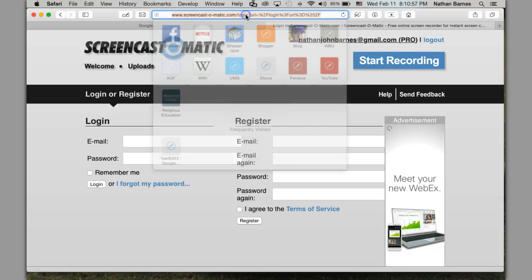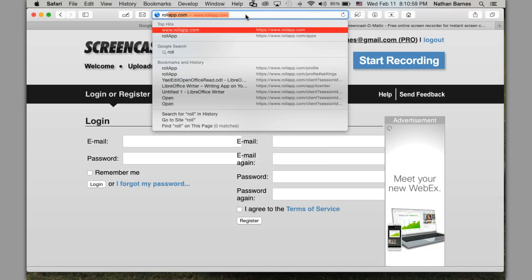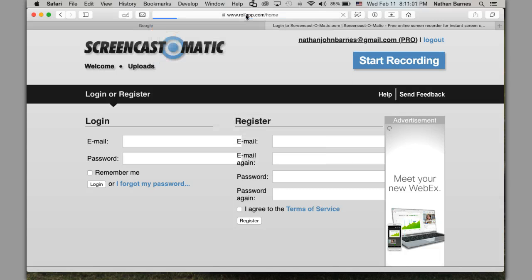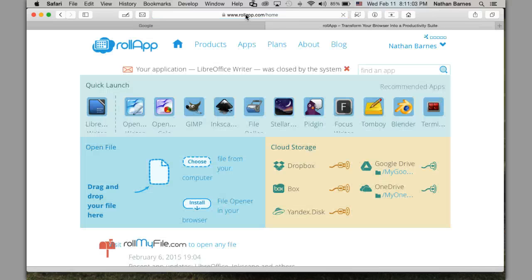So what I found was rollapp.com. It's a free service. It's not entirely free, of course. You have to pay for some of the stuff, but at least you can access it. You can access it well enough for our purposes here. So you see here the cloud storage.